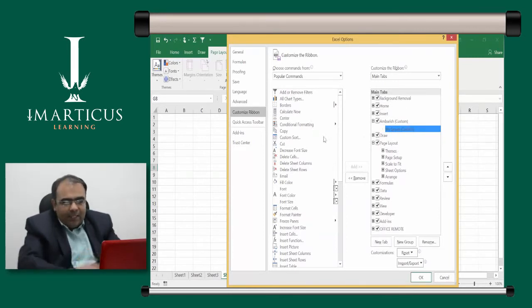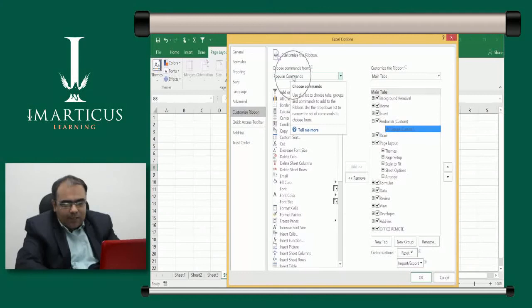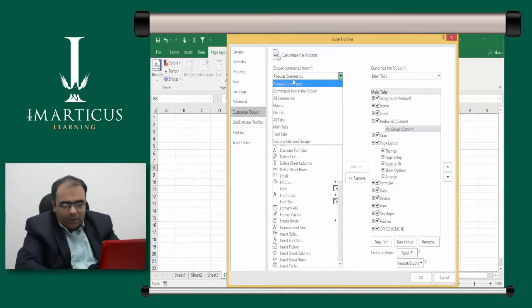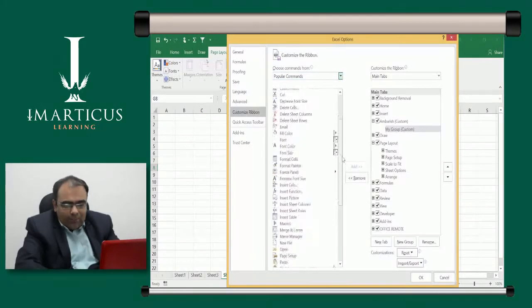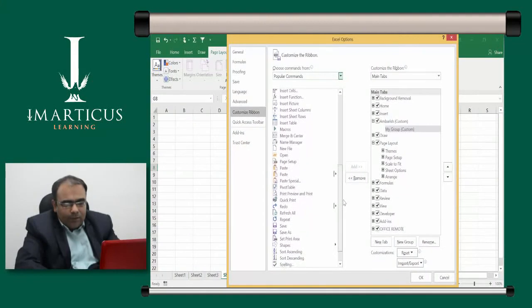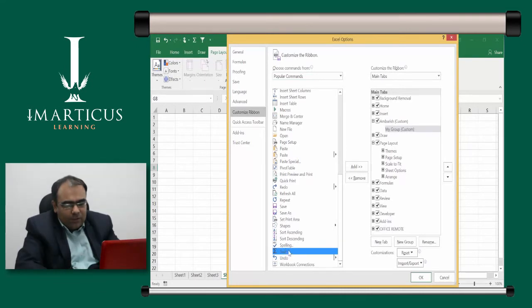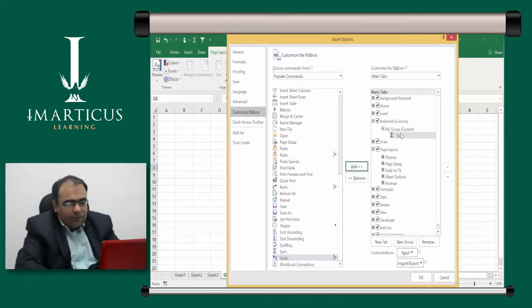So on the left hand side, I've got these popular commands. Of course, I can come to the drop down here and I can make it all commands. Okay, but I can live with the popular commands itself, right? Now I can scroll down and I will see all the features. Okay, so let's take an example here that the sum is a very frequently used feature. So I click on sum and I can say add. So the sum gets added into my group here.